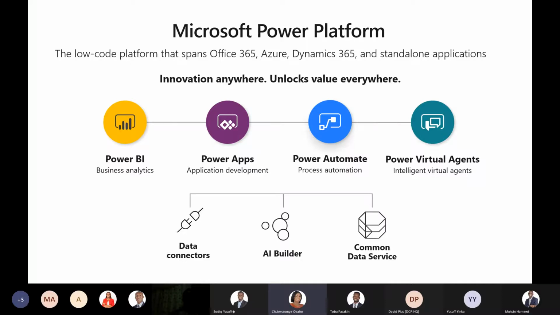So the Microsoft Power Platform is a collective term for 4 of Microsoft products. These products are a group of products that are used to analyze and create visualizations, automate your business processes, build virtual agents, and also build low-code applications for business use. The Microsoft Power Platform is a low-code platform that spans through Office 365, Azure, Dynamics 365, and also other standalone applications. So I would like to call these 4 products the 4 P's.